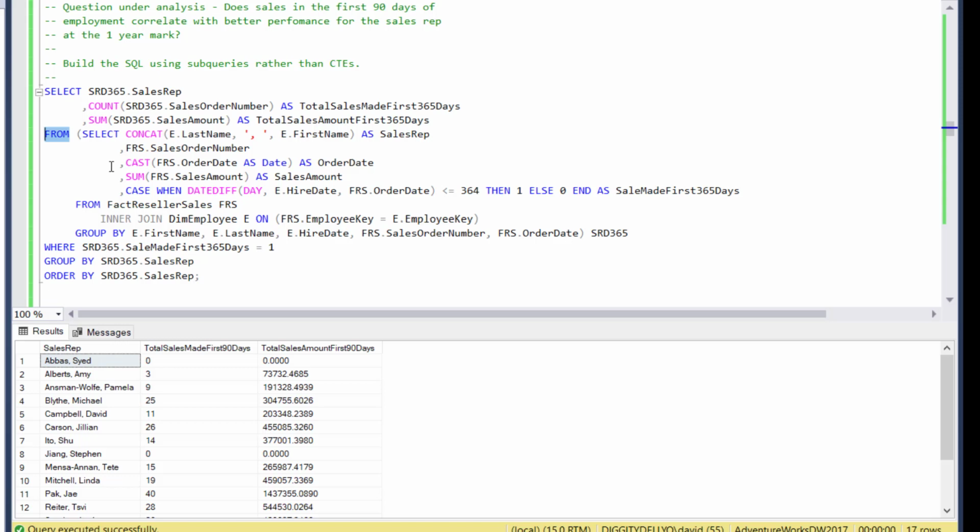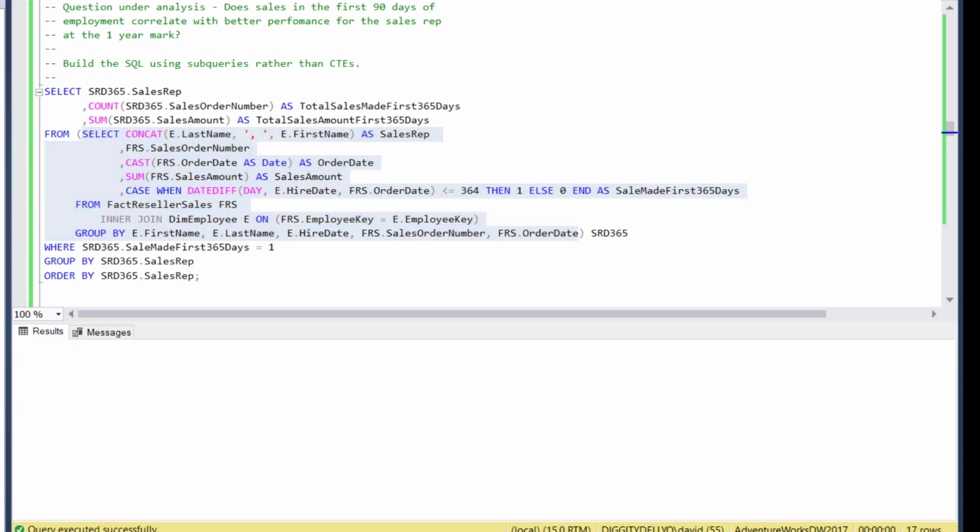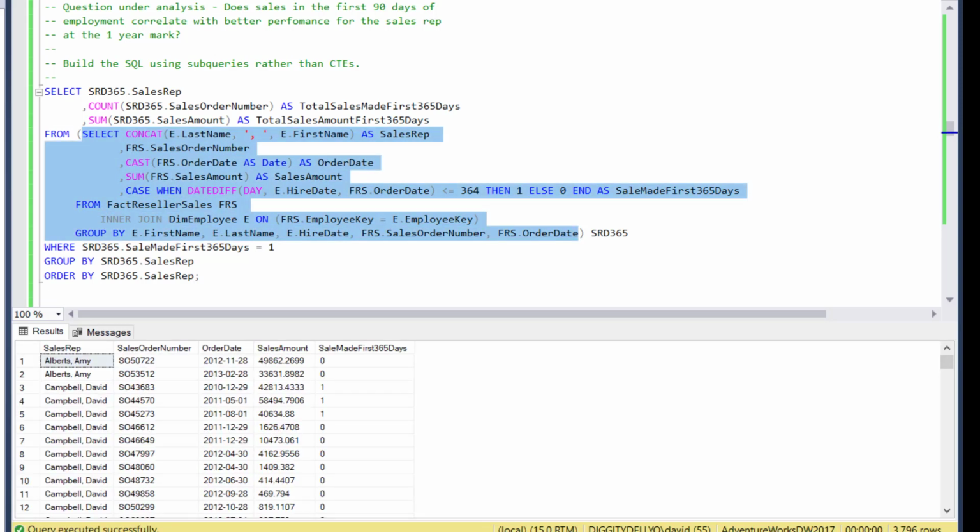Cool. So we're going to go ahead and just unpack this. So we know we've got SRD 365, and SRD 365 is this query right here, this subquery wrapped up in parentheses. So let's just run it real quick and see what it does. So I'll just highlight all this, hit execute. Okay. All right, sweet. So this is pretty simple.